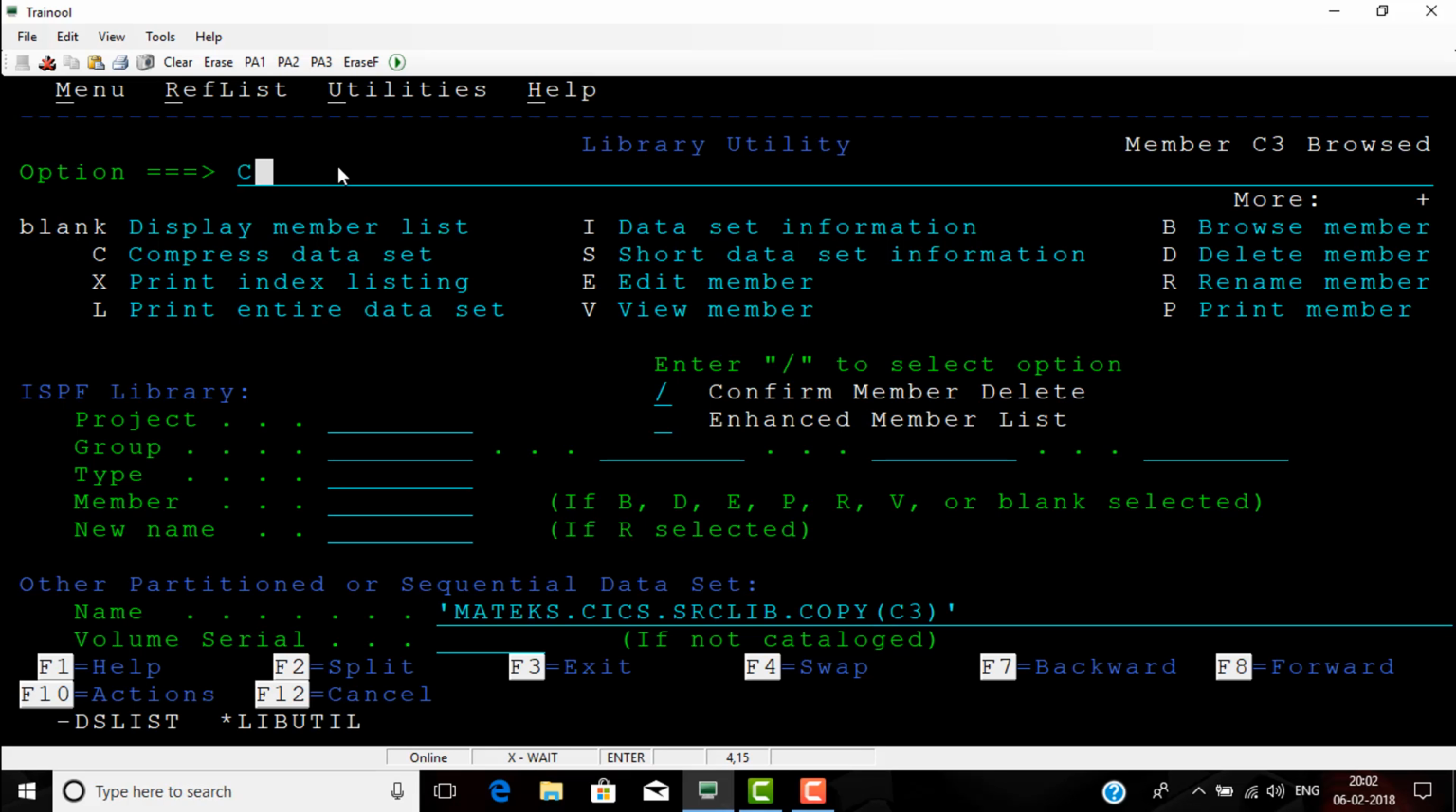Let's try this. It says pattern name not allowed. That means it is expecting the whole PDS to be compressed, not a particular member inside that PDS. So let's try that. You see we got a successful message of compression. That means our dataset is compressed successfully.